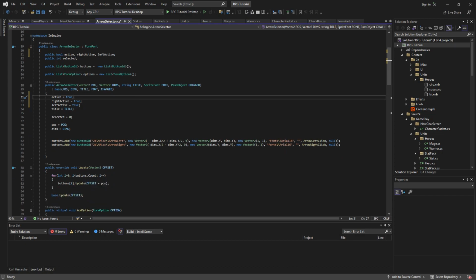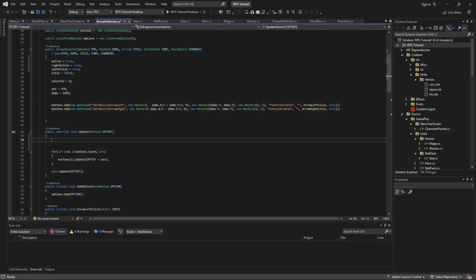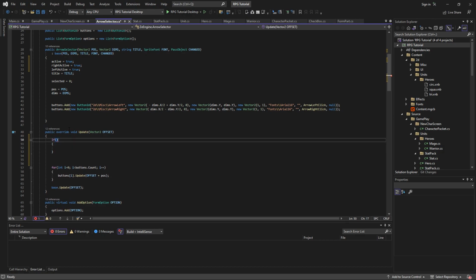Okay, so we've got those in. Now, how are we going to use these? How are we going to use these to do what we want them to do? So first of all, we need to see if they're active, right? So that's like the overarching everything, right?